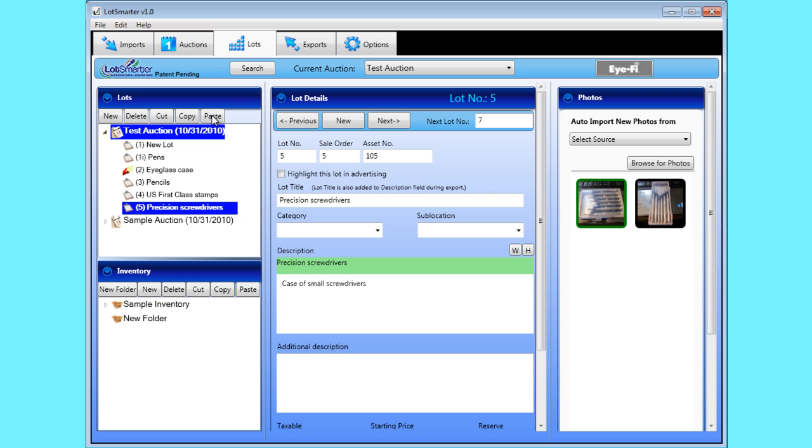Notice that the pens lot is now labeled as lot number 1I. When you move lots from one auction to another, LotSmarter changes the lot number of the incoming lot if there is already a lot with that number in the target auction. The I added to the number is a sign that you need to reassign lot numbers if you want an orderly sequence.